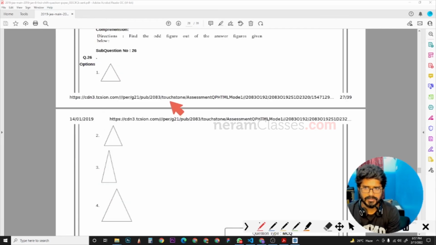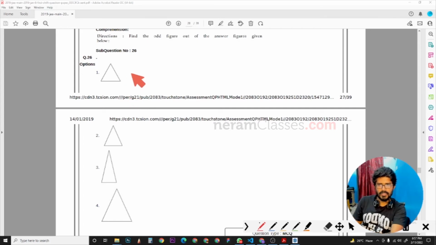Question number 26: we need to find out which of the following shapes is the odd shape among the given ones. That means there should be some relationship among the other three, but only one shape doesn't fit that common thing. If you look at it carefully, you will be able to find it. You can try this answer by pausing the video. So I'll tell you the answer. Option 1 is the right answer.